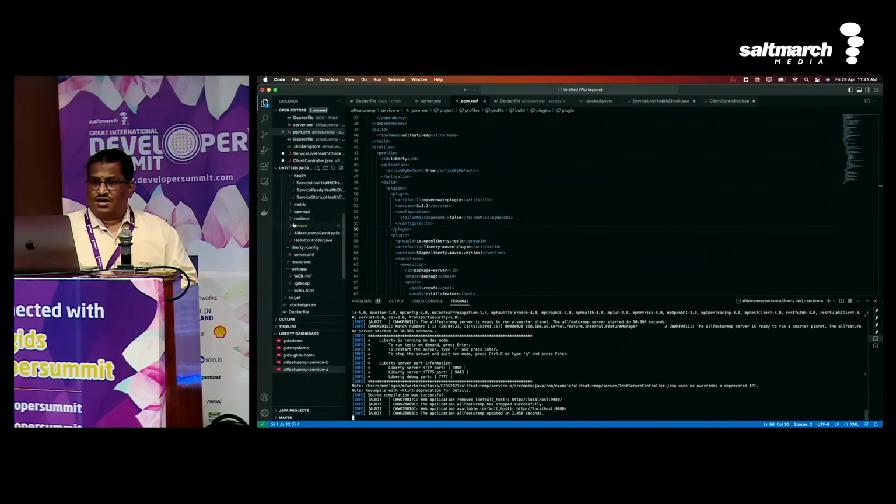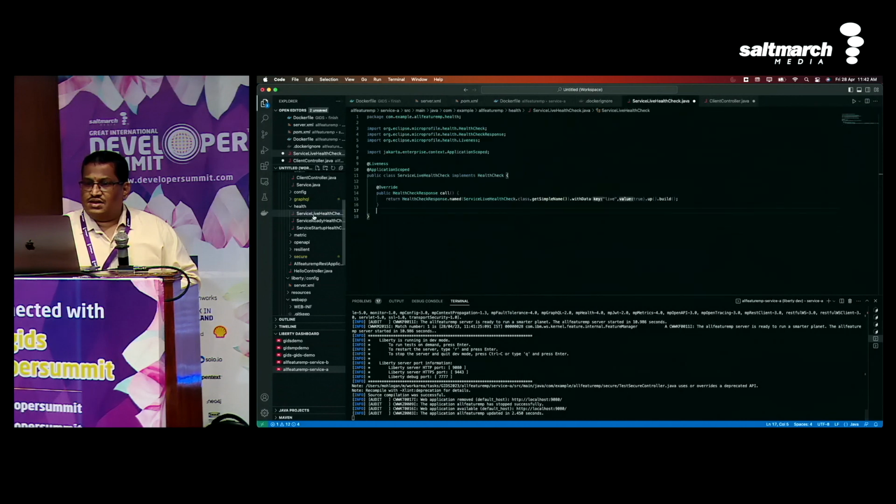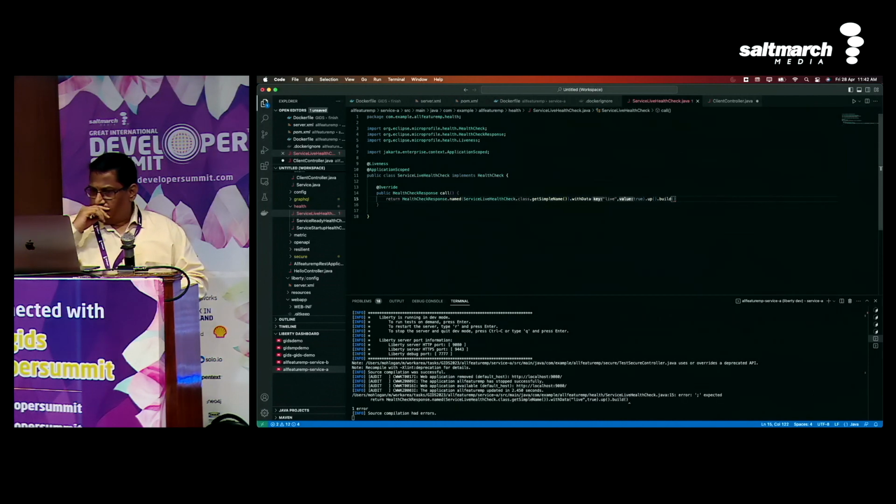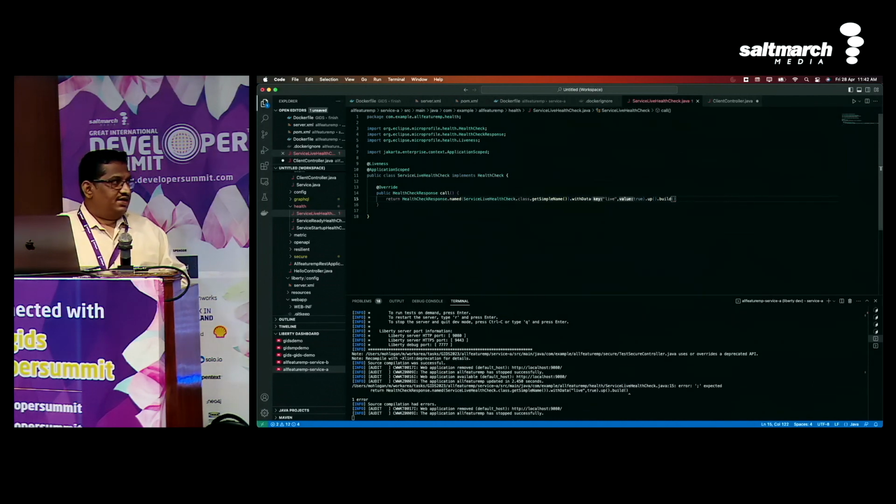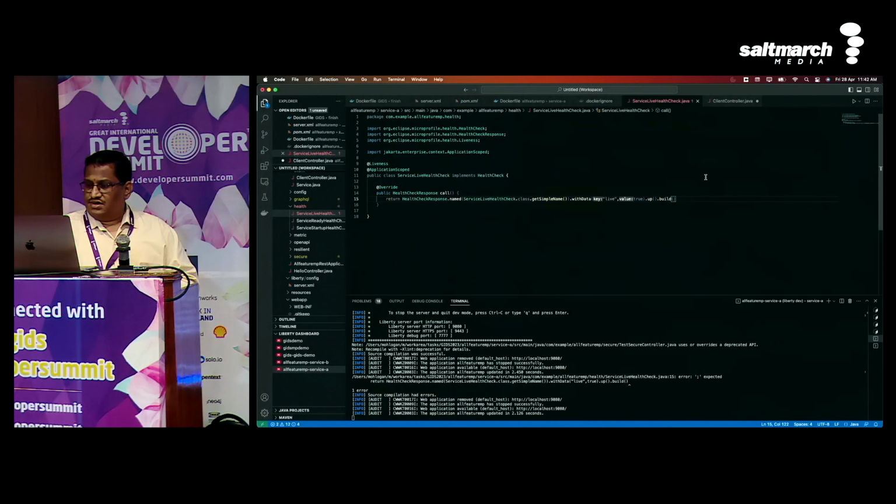I mean, you can make a change, and it automatically updates this particular run. For example, the health check. If I'm making some mistake and save it, it automatically tells you where the error is. You can go and fix it. So it's built in. You don't need to stop the server, start the server. You don't need to redeploy it. It automatically happens. It's dev mode.